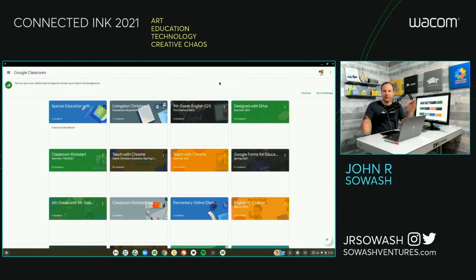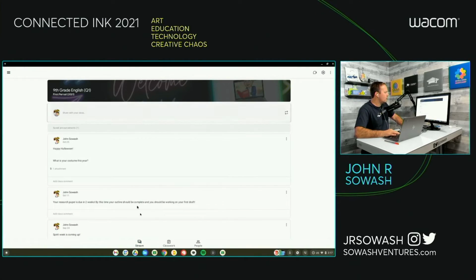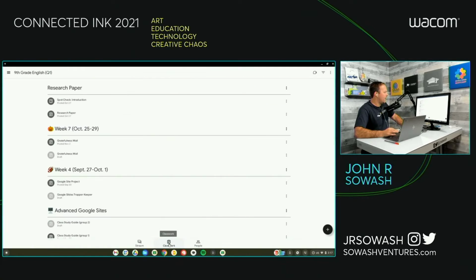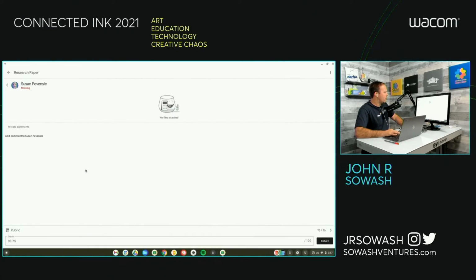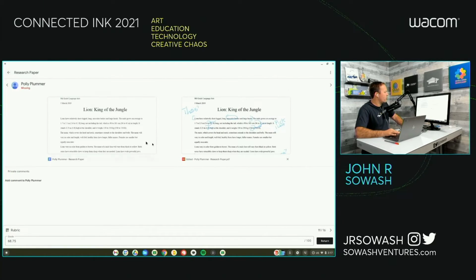It looks a little different, but if you use Classroom, you'll recognize this. I'm going to go ahead and open up my English class here. Go to my classwork page. Now, my students are working on a research paper, and I have 2 of them that have been turned in. Let me open up Susan's. Oops, she hasn't turned hers in yet. Let's go to, there we go, there's Polly.